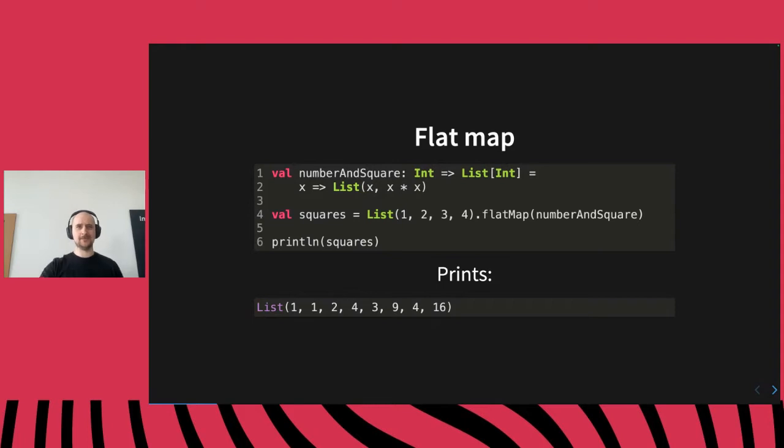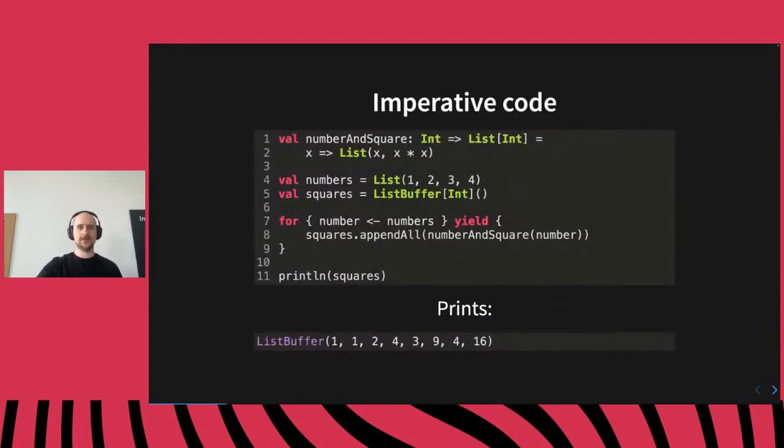So now we have a list of both numbers and their squares. And yeah, it's quite nice. It shows you exactly what you need to achieve. So if we make the same code in imperative style, it will be something like this.